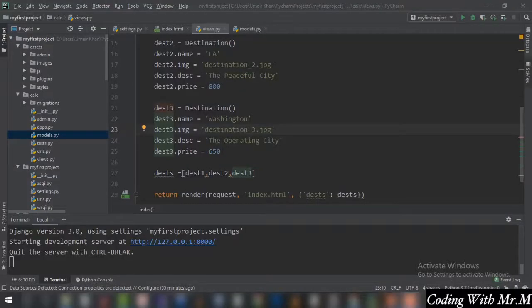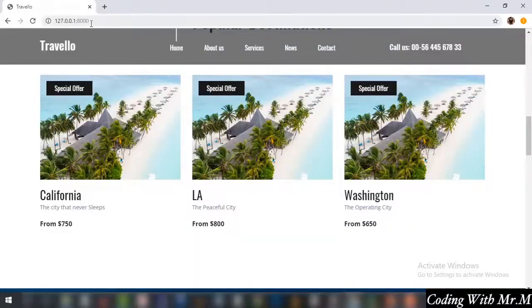So now if you think that that's all, then you are absolutely wrong, because if we refresh the browser window for now, you can see that we have just popped a very similar image for all the 3 destinations, and you can see that we have this image that is basically for the destination 1 image.